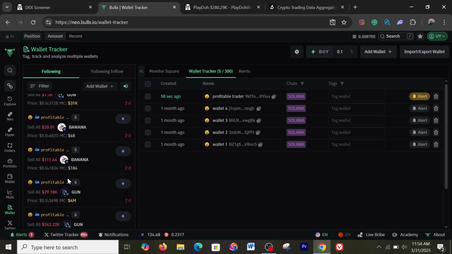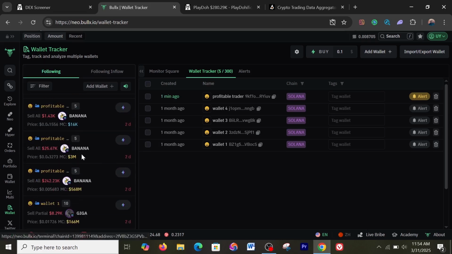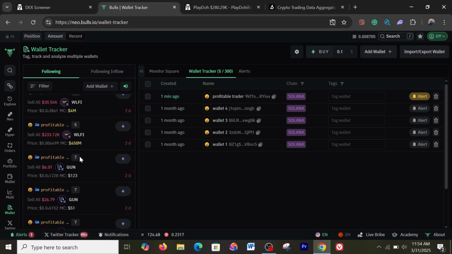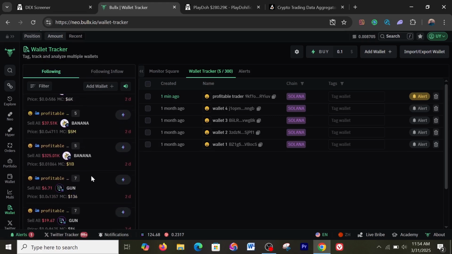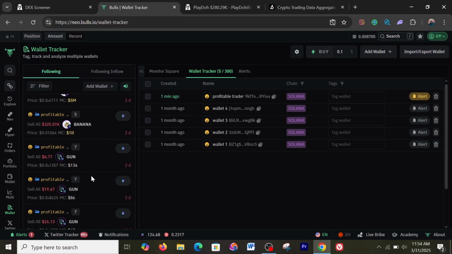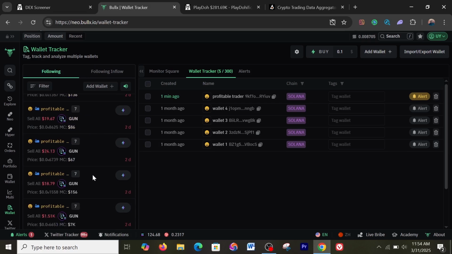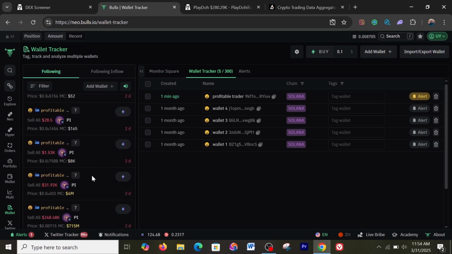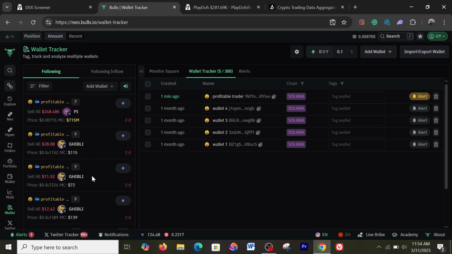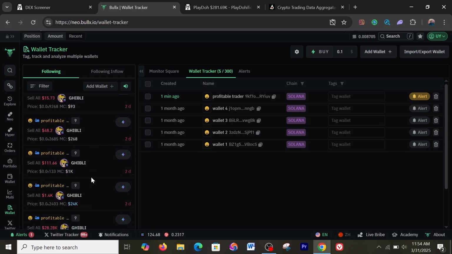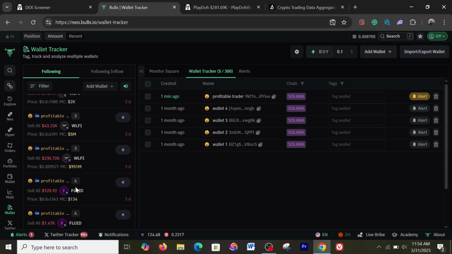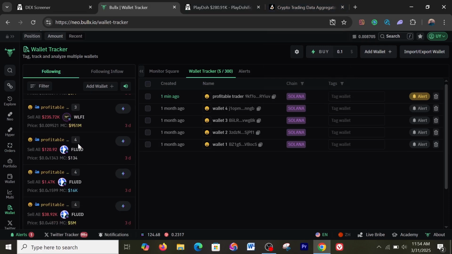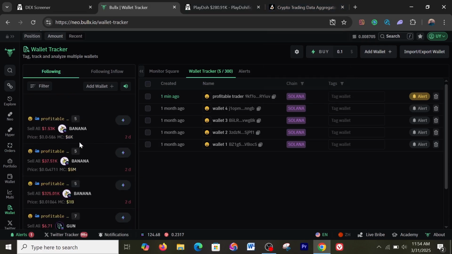So this is how it works. You copy profitable traders, but mind you that a lot of these traders do a lot of transactions, and you may not be able to keep up, but you might be able to find something that's worthwhile. So that's another strategy. I was just looking for a buy, but I didn't see any buy.